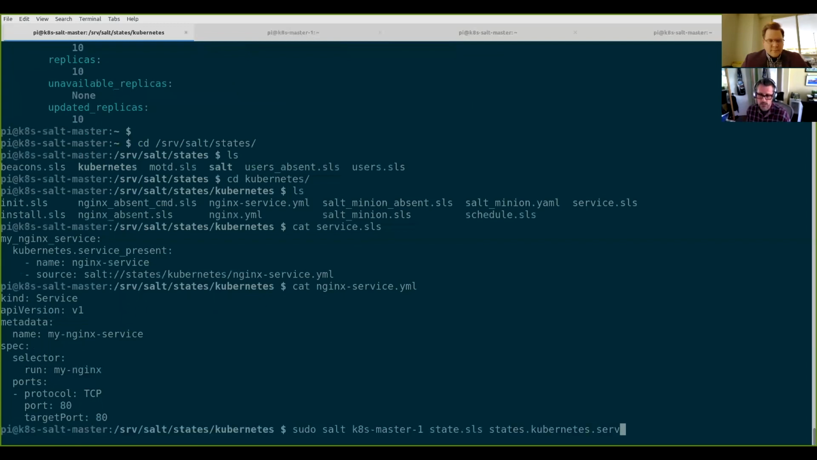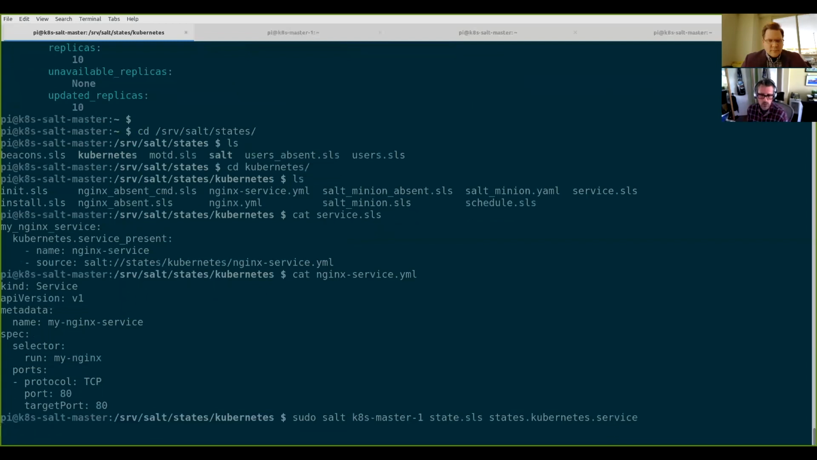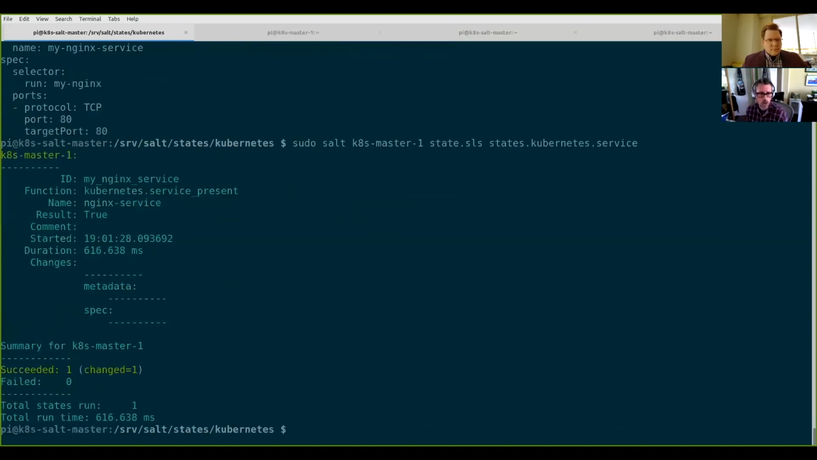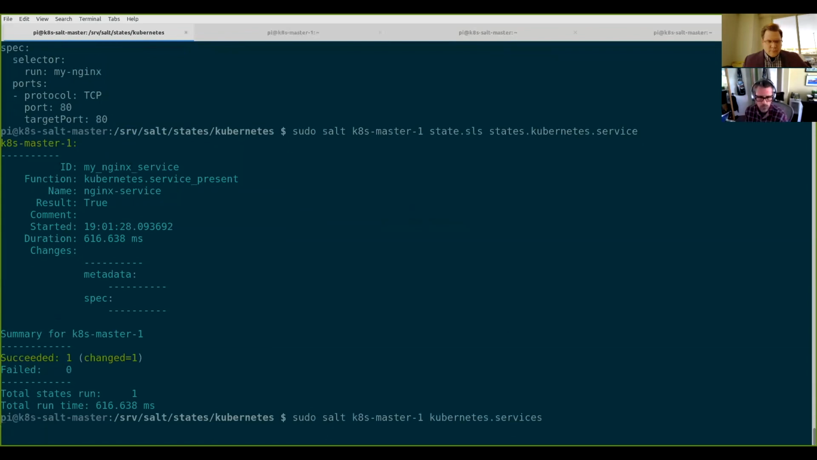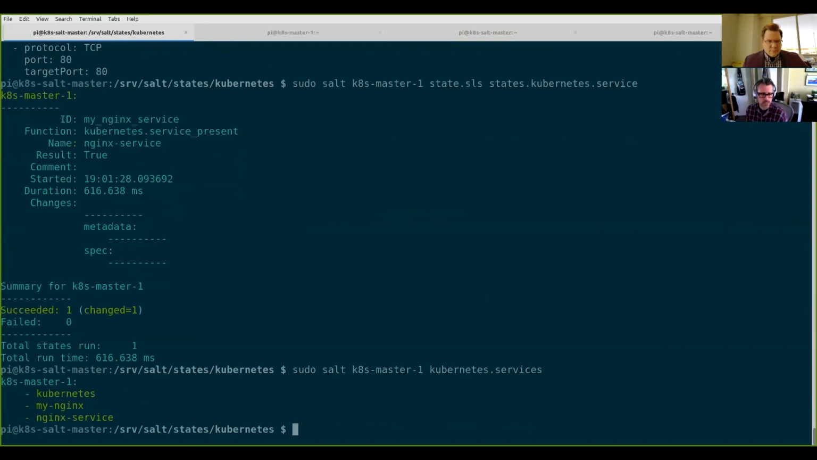So then if I run that service against the Kubernetes master using the state SLS function, we'll get back a result saying we got some information back. Then if I take a look at the Kubernetes services that are running on that Kubernetes master, we should see now my nginx-service running. And I can get some additional information about that service.